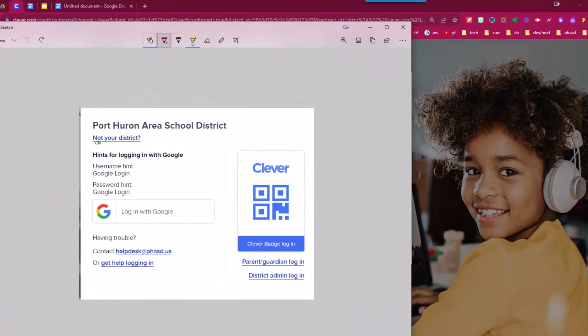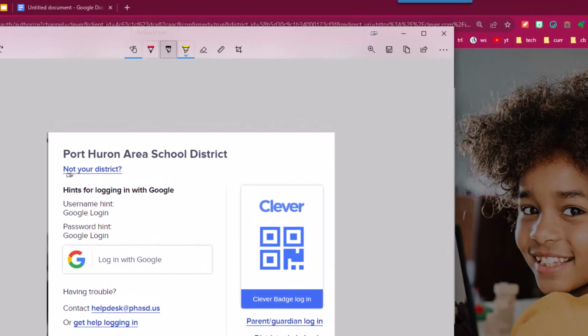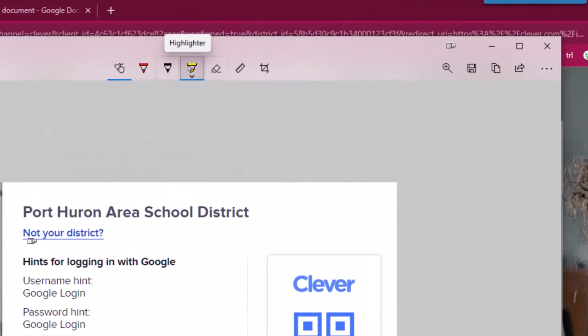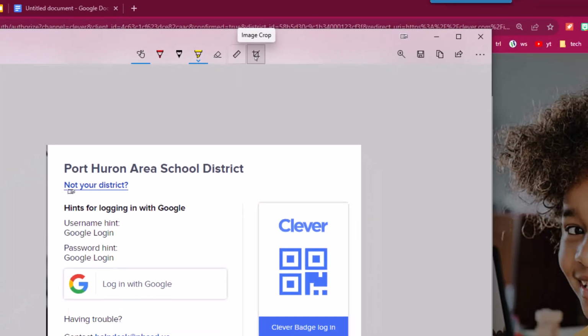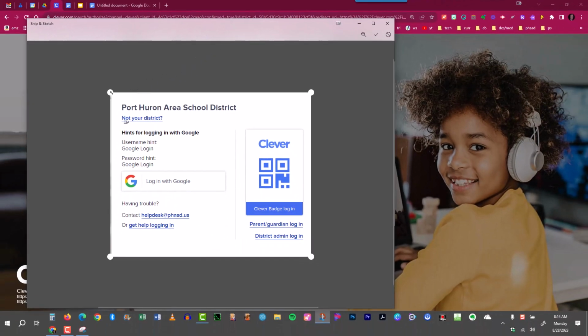I can do a little markup with the highlighters. I have a ballpoint pen, a pencil, a highlighter, and an eraser. There's also a ruler, and I can crop the image. If I don't like exactly the way it turned out, I can just click that button. I don't want the little black corner showing here, so I could move that in and fix this.